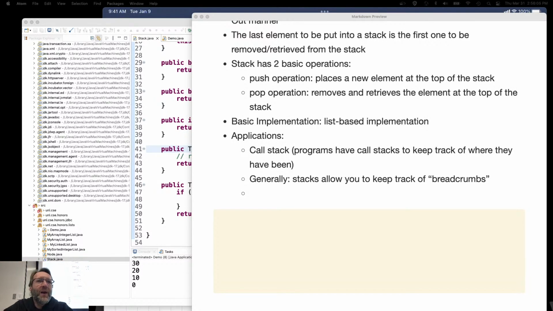Why did they put down breadcrumbs? They knew how to get back out of the forest, right? They knew where they came from, right? And that's used in graph traversals. For tree and tree traversals.